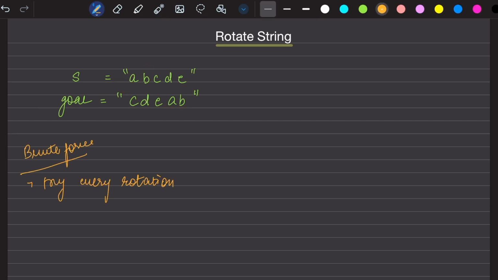How will you rotate it? You pick the first element and place it at the end, and you do this each time. After the first rotation it will be b c d e a. Since it is not equal to goal, you try the second rotation. How many rotations can you do? At most n rotations, where n is the length of the string.